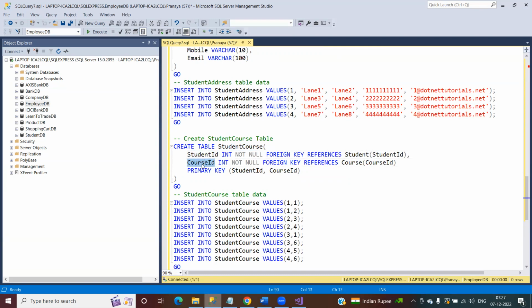There should not be any duplicate on this. One student, one course ID, right? The combination is going to be my unique. In this case, this student ID refers to the student table, and this course ID refers to the course table. And you know what a composite primary key is, right? Whenever the primary key is created based on multiple tables, that is going to be a composite primary key.